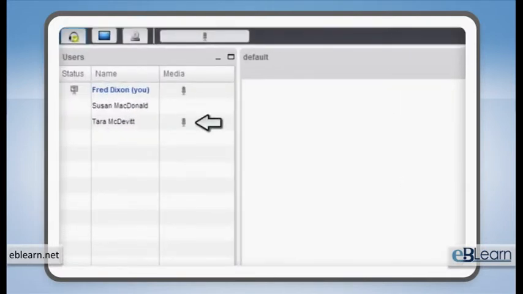As other users join the audio bridge, you'll see a microphone icon appear next to their name, and when they're talking, the icon will highlight as well. As the moderator, you have the ability to mute and unmute the other users. You can do it by just clicking on their microphone icon.